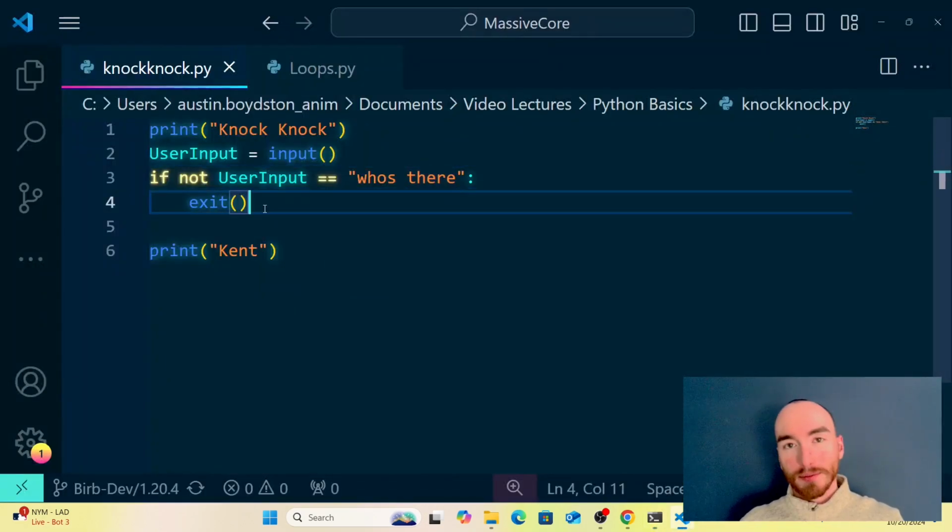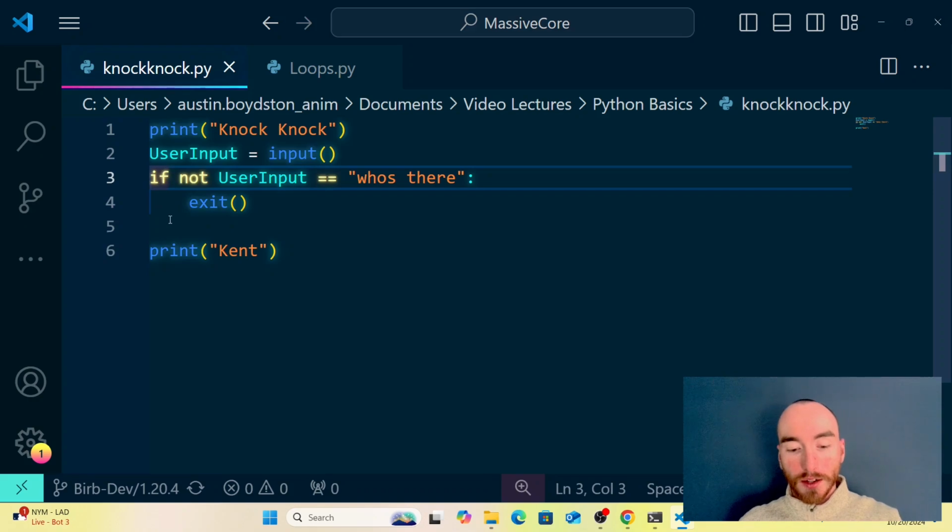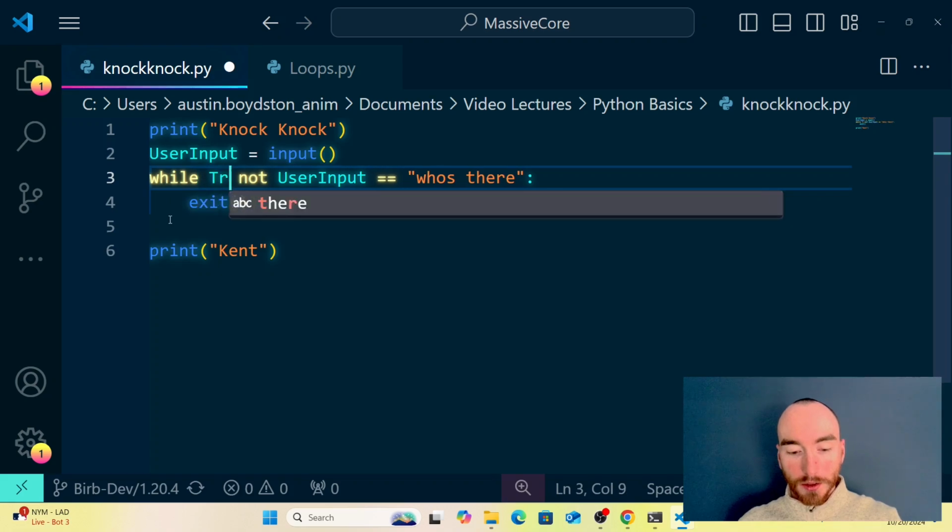So why am I talking about this when we're talking about loops? Well, for your homework, or for this little assignment here, I'd like you to try to, instead of exiting the code, tell the user to try again, to say the right response, and give them an infinite amount of times to try. And then once you get them to give the right response, go ahead and break out of the loop and continue on to the next part of the punchline. So basically, instead of saying if not user input equals who's there, we can say while true.